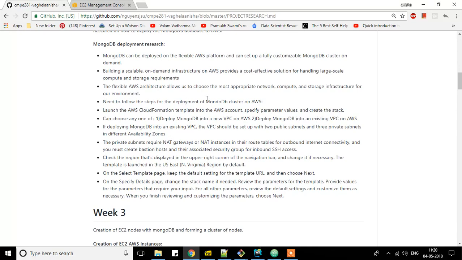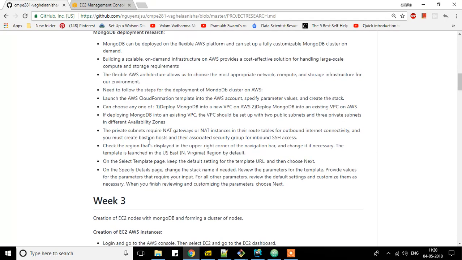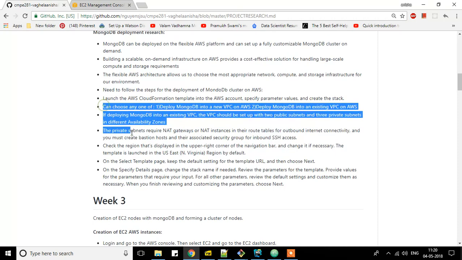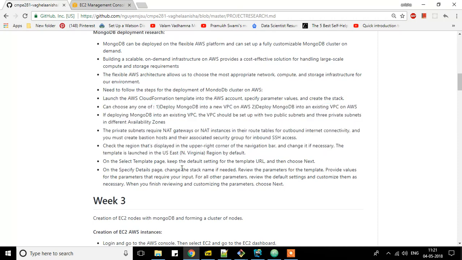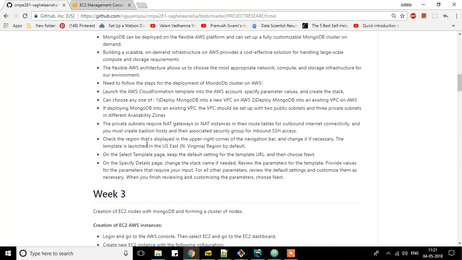For deployment of a MongoDB cluster on AWS, we need to follow these steps. Launch the AWS CloudFormation template into the AWS account, specify parameter values, and create the stack. So these are the steps that I found when I researched the same.